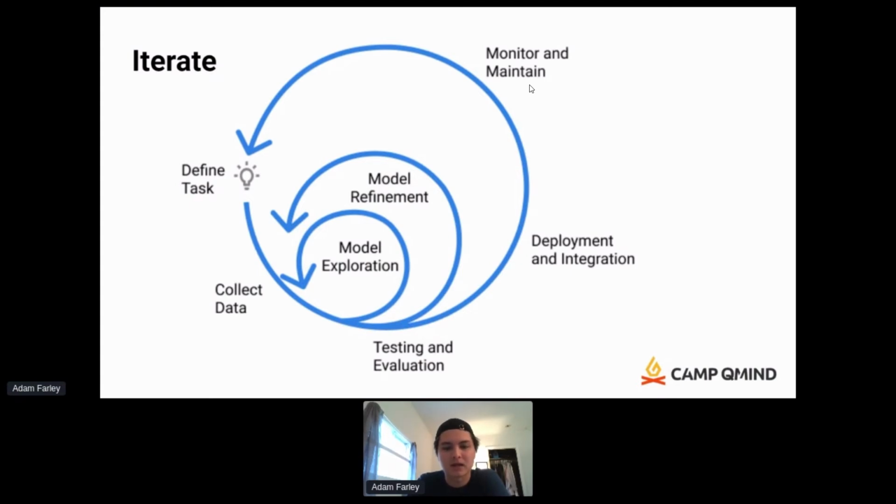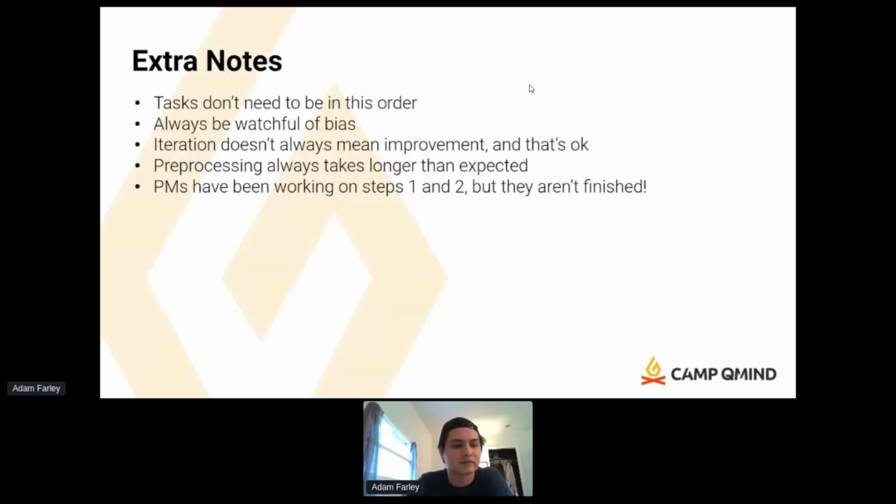Maybe our model just has a ceiling. It will never get as good as we want. Maybe we need to redefine what success is. Stuff like that. Iterate. It's great.